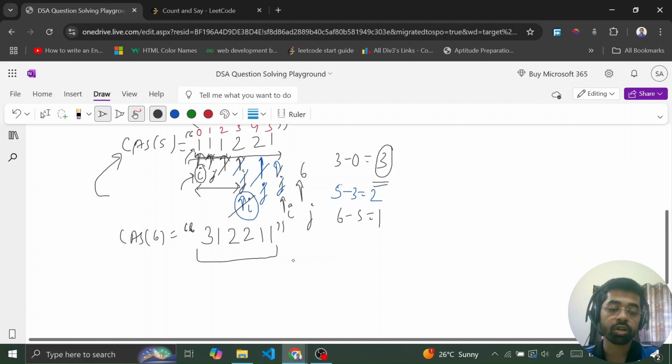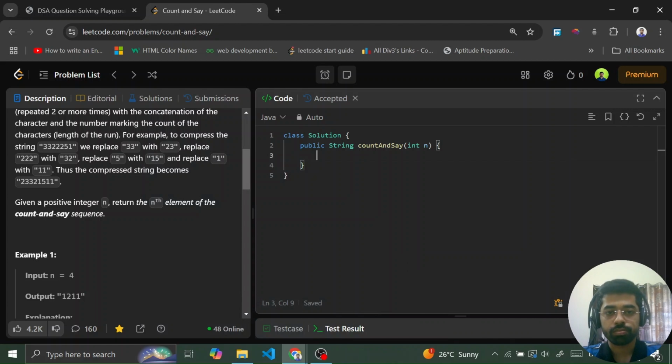Let's go to the coding part. Hope you are able to understand this. If not, please watch this again. Okay, so starting with the code part. As we know, count and say is a recursive method, right? So here we have to define the base case at the start only. So when n is 1, what will I return? I will return the base case which has been mentioned, which is 1.